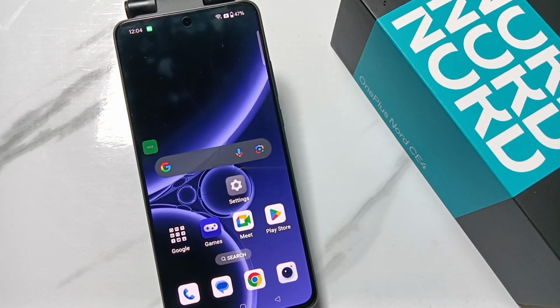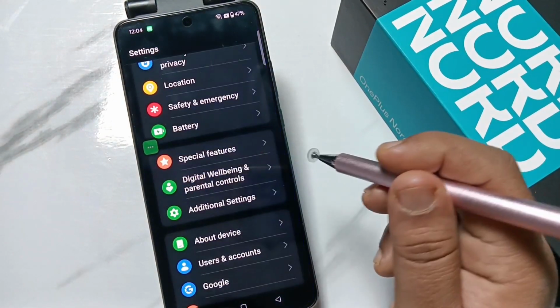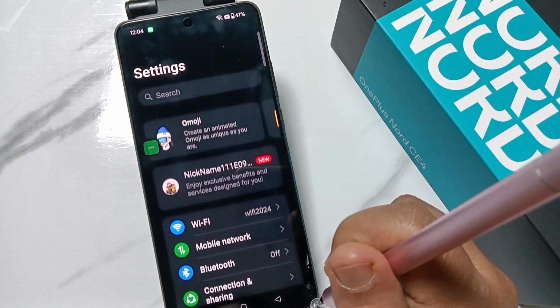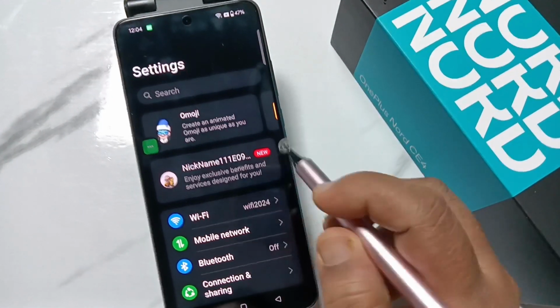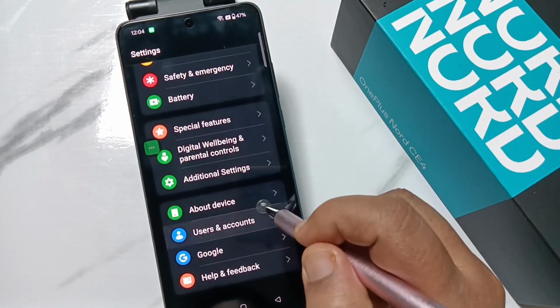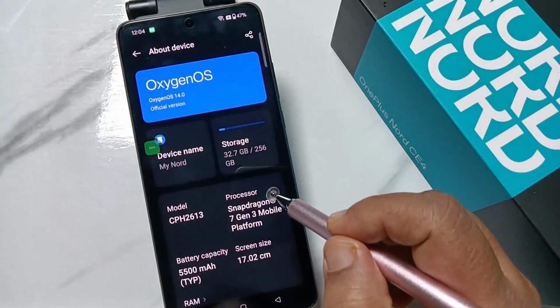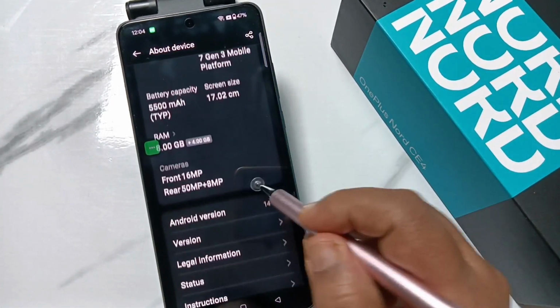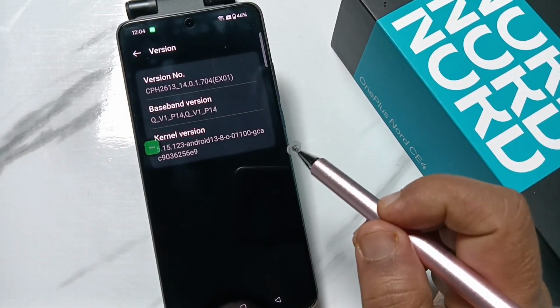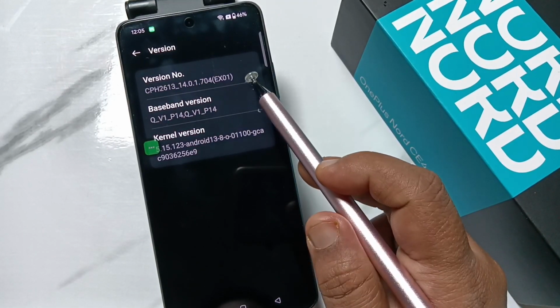So today in this video I am going to show you how to enable the developer options in this device. To enable the developer options in this device, go to settings, scroll down, then tap on the option about device, tap on this one, then again scroll down, tap on version. To enable the developer option, tap 7 times on the version number.